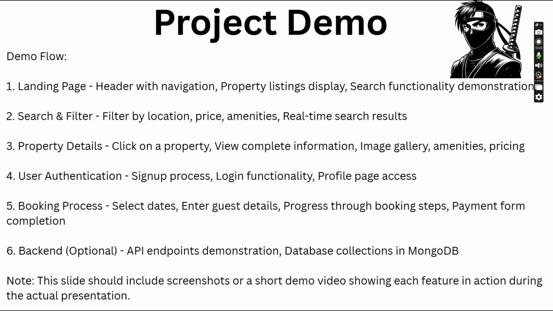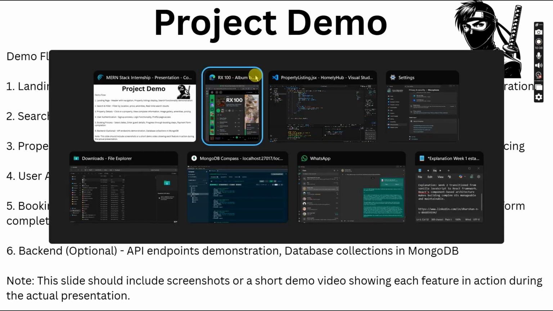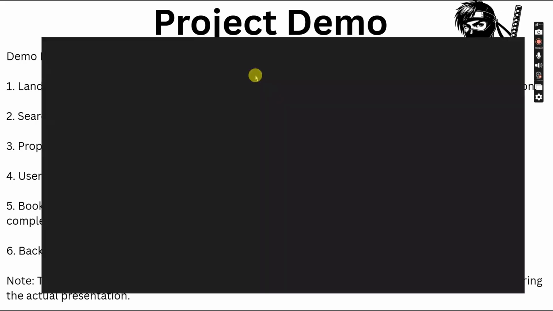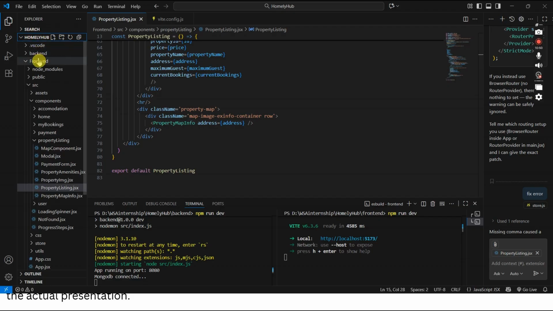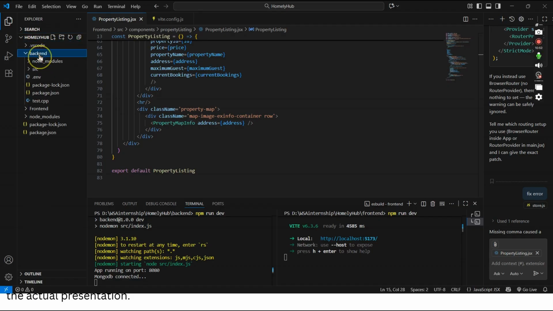Here comes the project demo. I will show these things in the project demo. We have done this project using VS Code. This is the Homely Hub folder. In this, we have front end and back end.